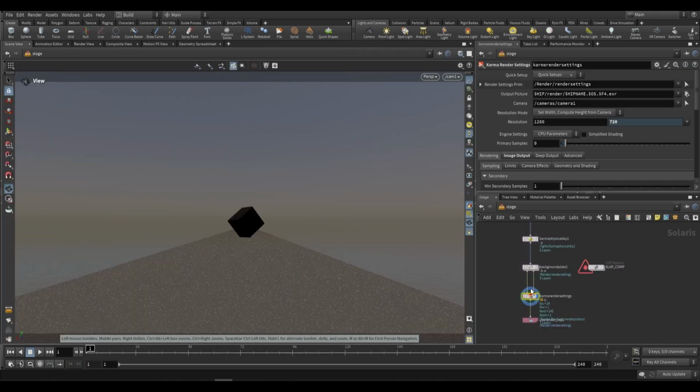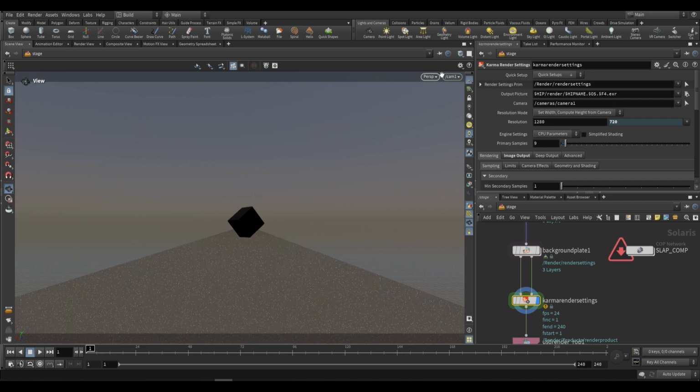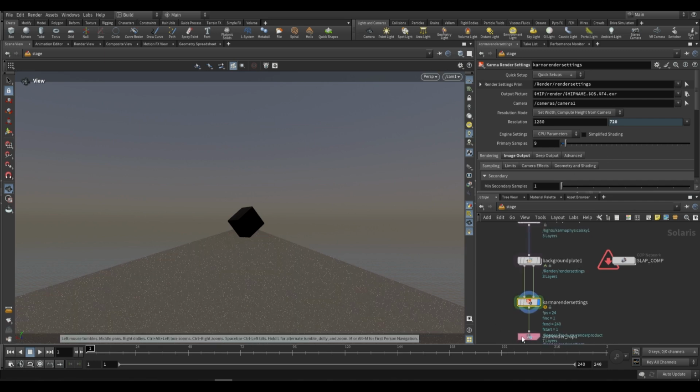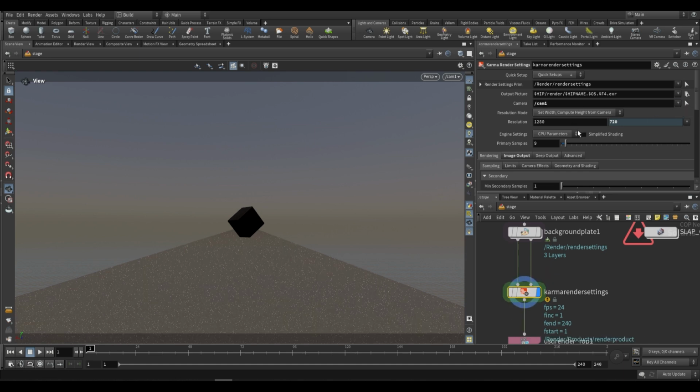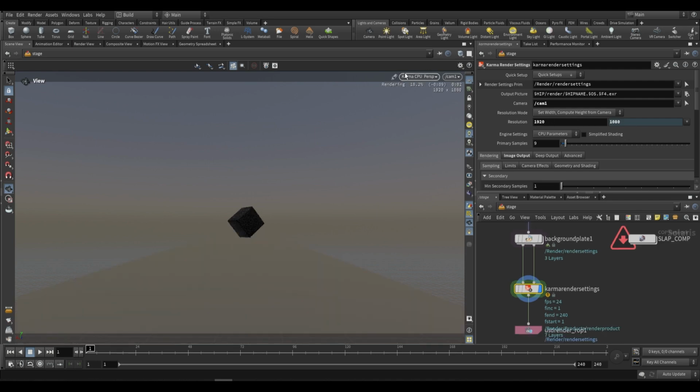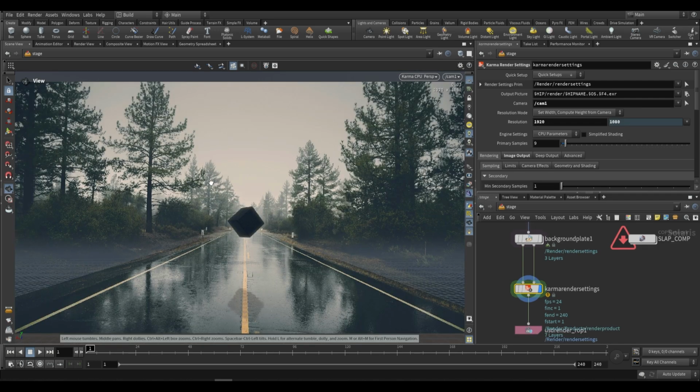Once we have all of that working, let's go back up to our viewport. And there's a few things that we want to adjust before we use this as a slap comp. Over on our Karma render settings, let's just make sure that we're using the correct camera. So that's /cam1, and we'll set this to HD. Once we have that, let's go to a Karma CPU render and then enable our slap comp. And as you can see, it applies it. We can just hide our grid, and this is working quite well.